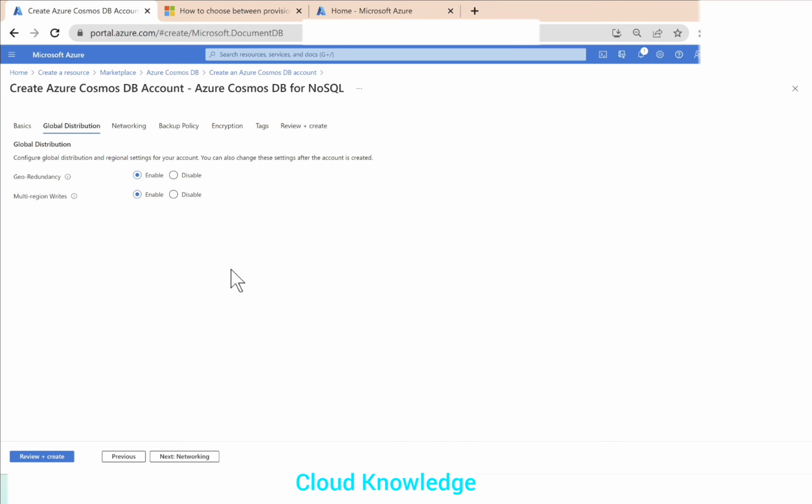The very important point to note here is that this will bear you extra cost. If you're going to enable another write region or geo redundancy, it will create a replica of your database account in those regions, so it will bear you the cost. So be careful while selecting geo redundancy, multi-region writes, or the global distribution options.